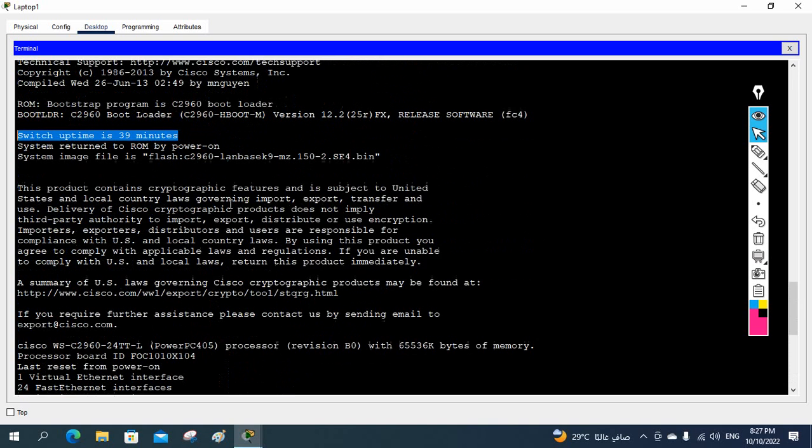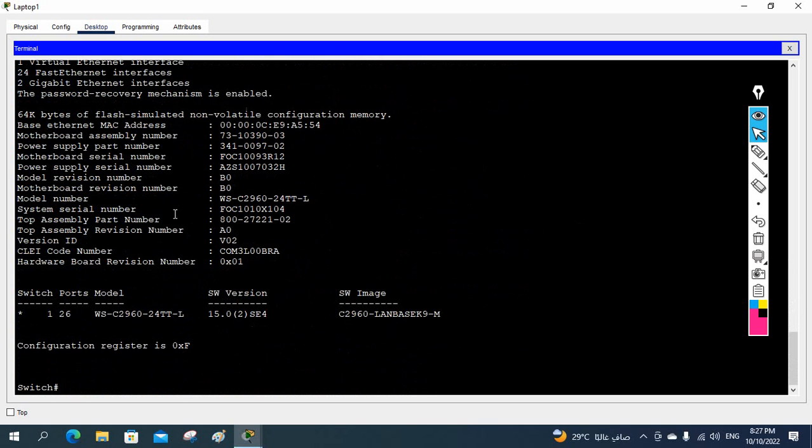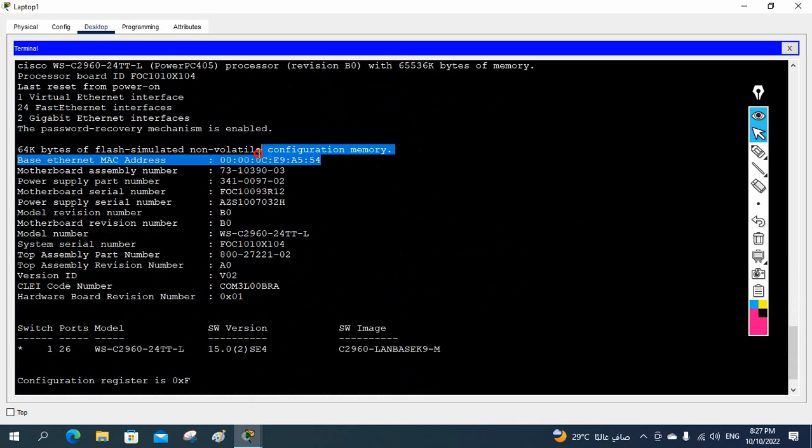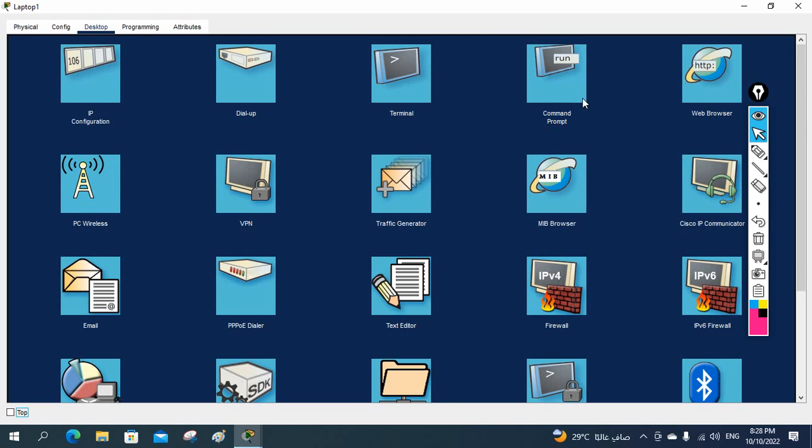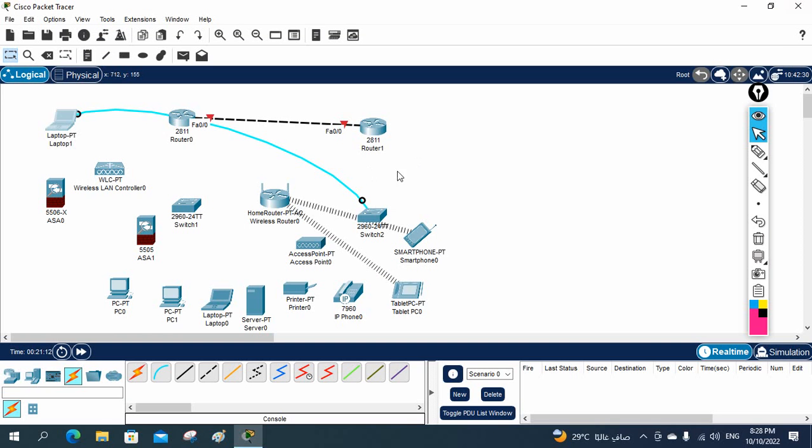This way you can learn, you can get the MAC address of the switch, you can see the version, what version is available for this switch. So many things are available. Okay, this is the base Ethernet MAC address, that is the MAC address of the switch. You can see a lot of things are available in Packet Tracer also. You can easily enjoy the Packet Tracer.